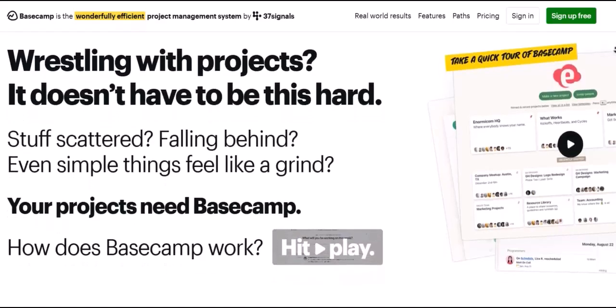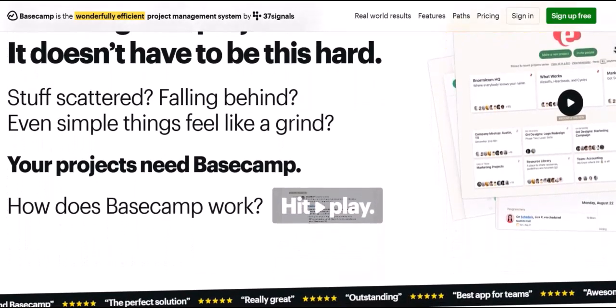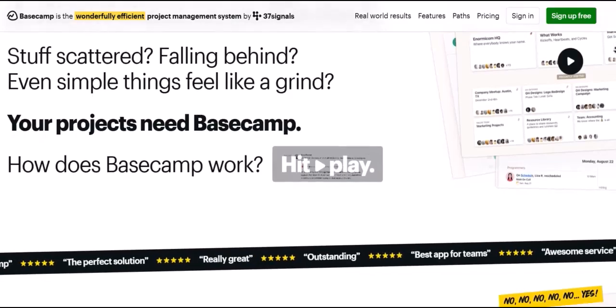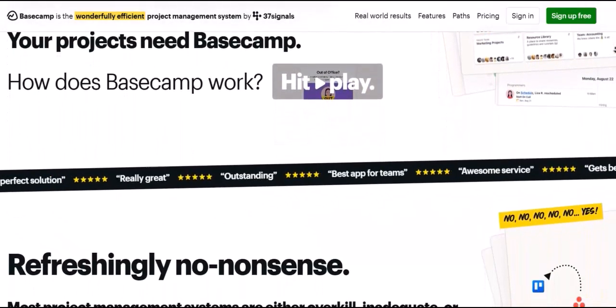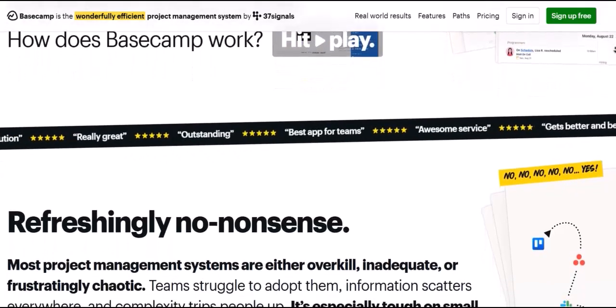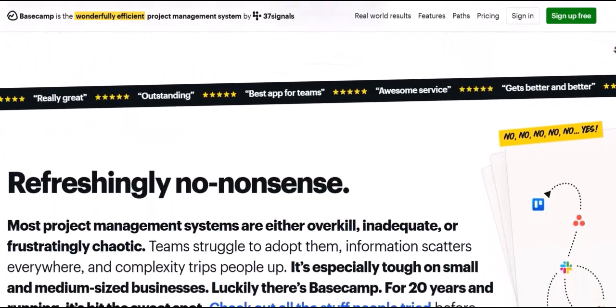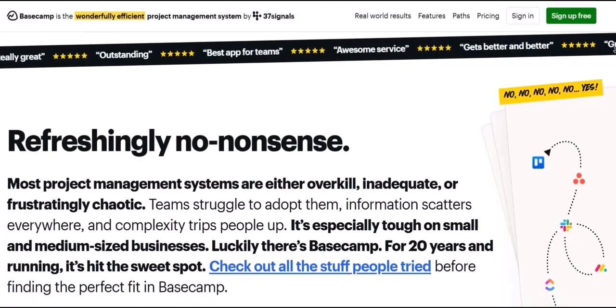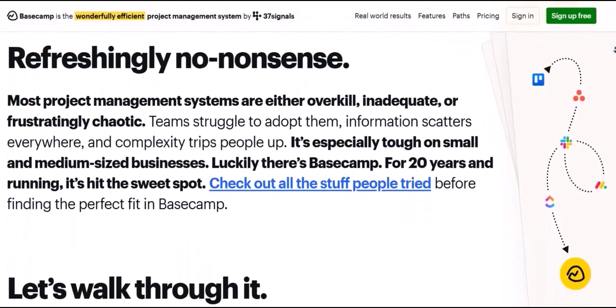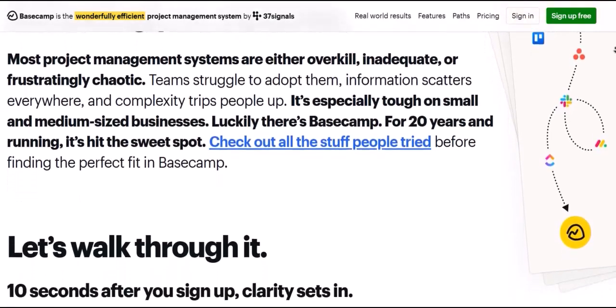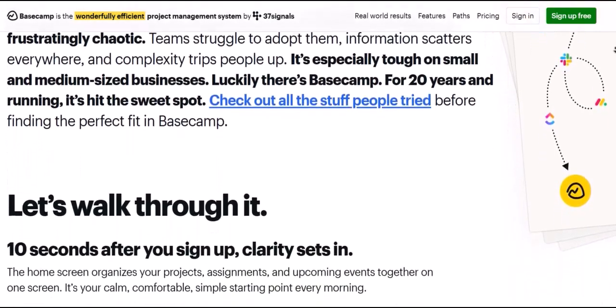In today's dynamic work environment, effective project management is no longer a luxury but a necessity. Whether you're a seasoned project leader or just starting to navigate the complexities of team collaboration, having the right tools at your disposal can make all the difference. Among the plethora of project management platforms available, Basecamp stands out for its intuitive design and focus on clear communication.